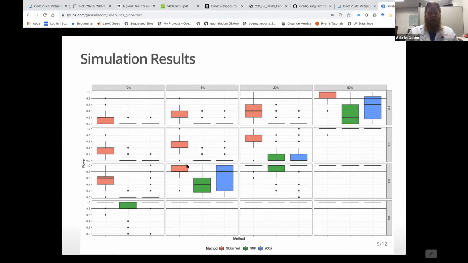The horizontal axis has the 3 methods that we compared. On the left side, in the salmon color, is the global test, which is our method. In the middle, in green, is the non-negative matrix factorization. And on the right side, in blue, is sparse canonical correlates analysis. As we move diagonally across this grid of figures, from the top left down to the bottom right, as we increase the proportion of features treated and the strength of the treatment, the power for all of these methods increases, which is great.